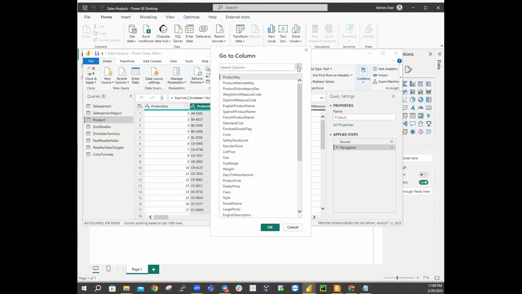Okay, so locate finished goods flag. Finished goods flag. Locate it.